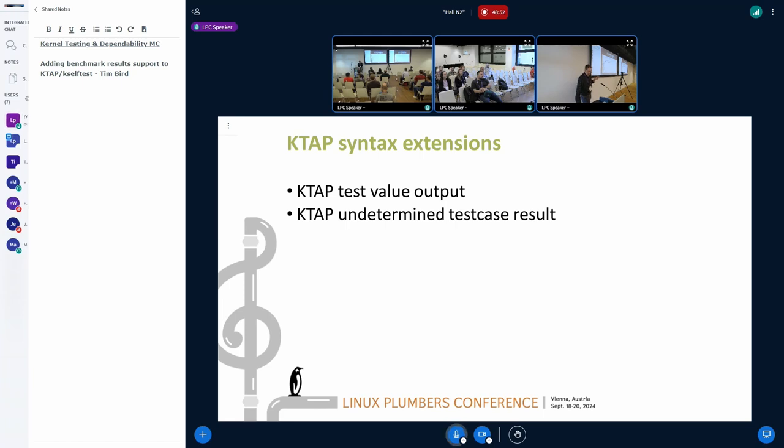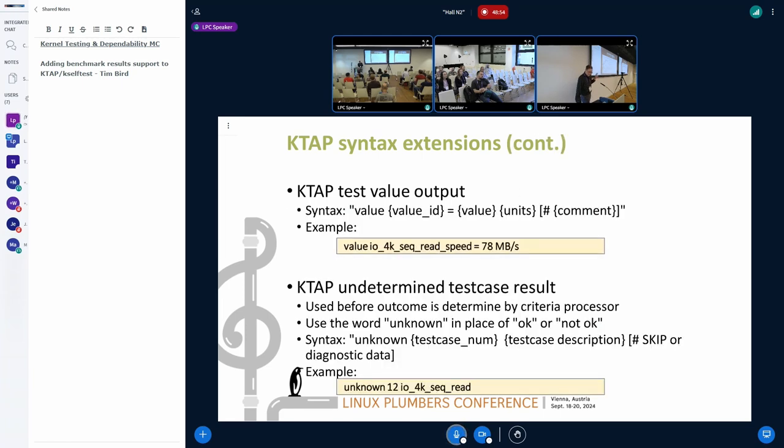And I'll talk about that in a second. So the first one, the value output, is very simple. Again, I feel like it's almost so simple that it's like, why do we even need to talk about it? But I'm sure there'll be people who disagree.